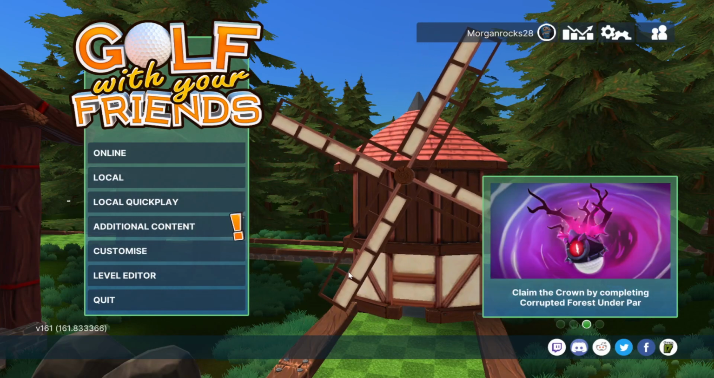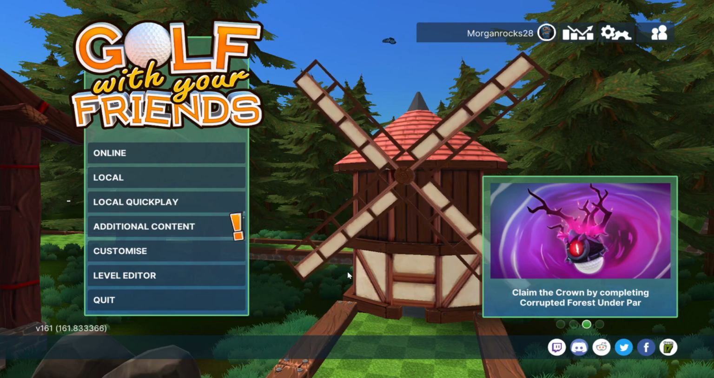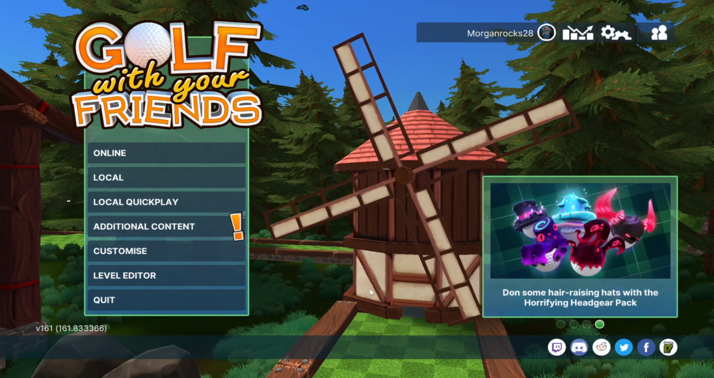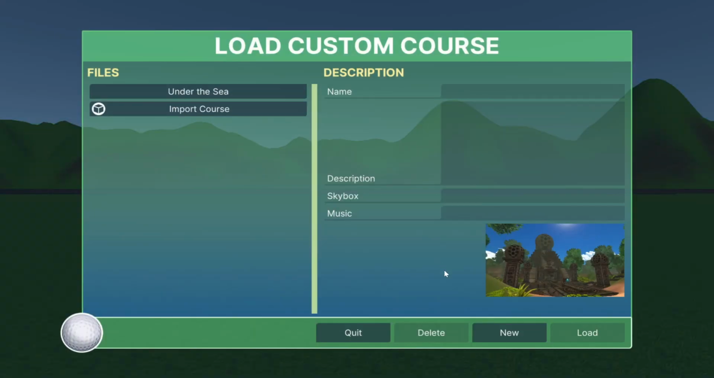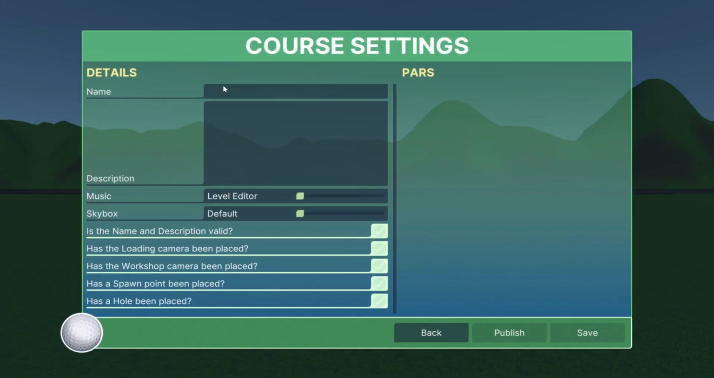I am going to show you how to make your own level in Golf with Friends using the level editor. A little tutorial here. So what you're going to do is create a new level. Let's just name it tutorial.